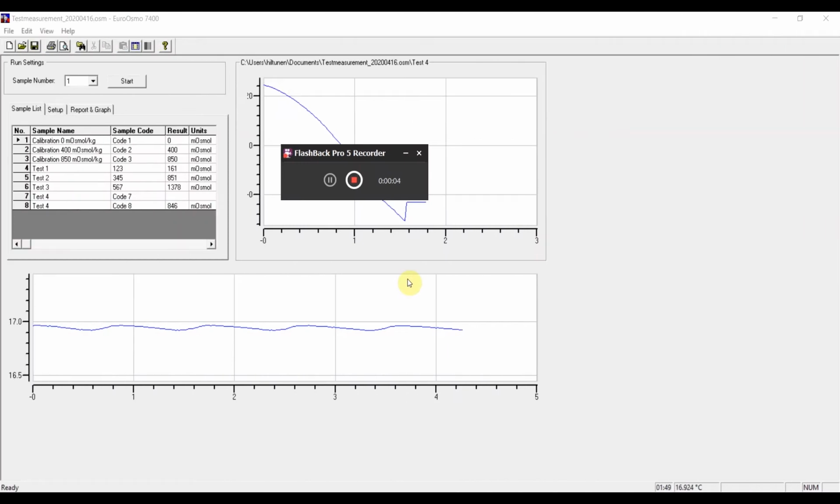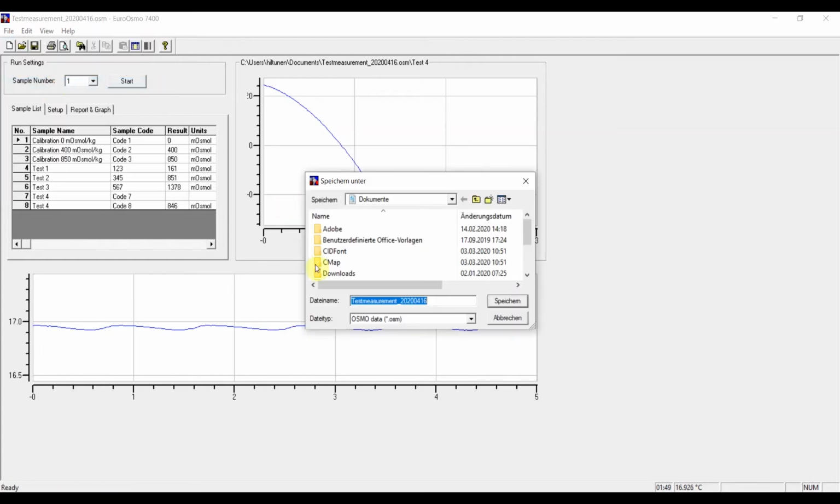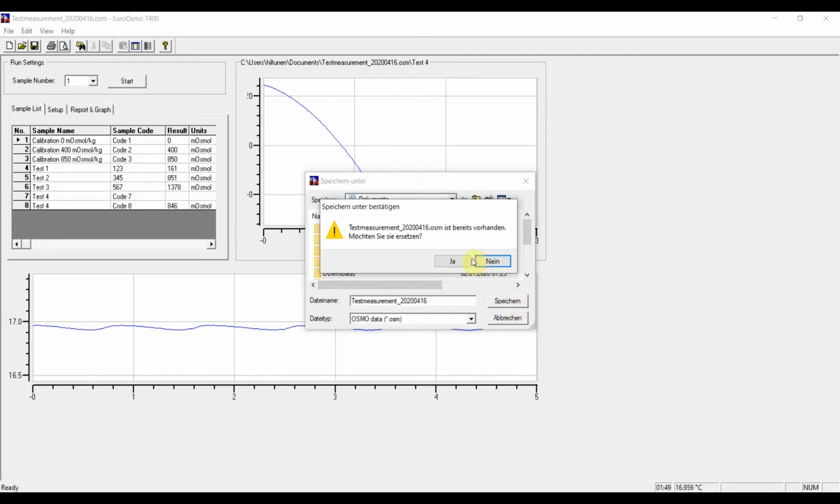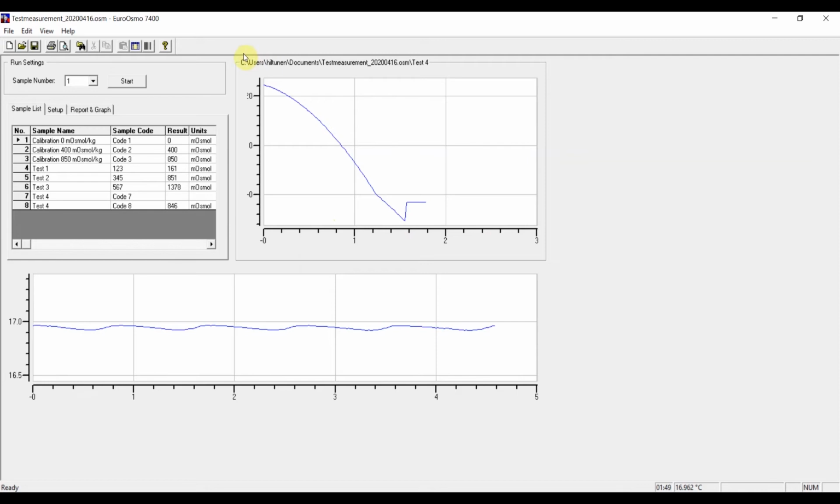So when you are done with your measurements, you should save the measurement file. And I have done this already, so I chose a name for the file and the place where it should be saved. And the path for where the file is saved will appear here, and it will also appear in the report.